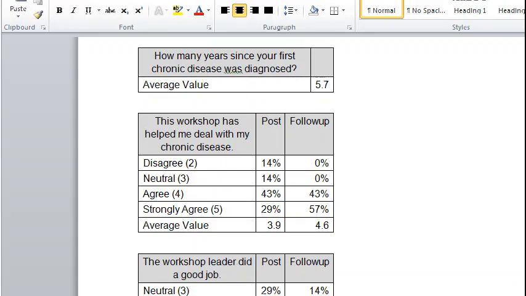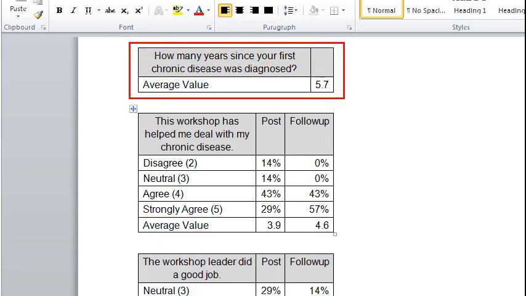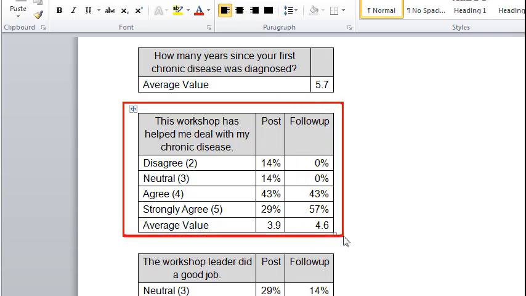Here's an example of a report created from survey data. Here you can see the first survey question, which asks how long ago the participant's chronic disease was diagnosed. For this type of question, Workshop Wizard gives you an average of the answers provided. Here's the question about whether the participant agrees that the workshop helped them.